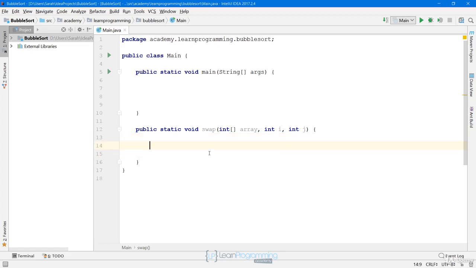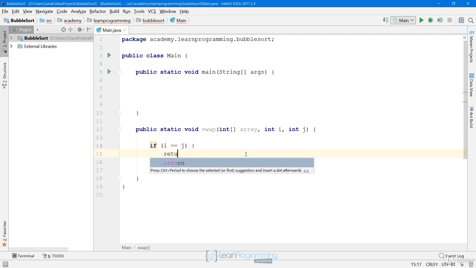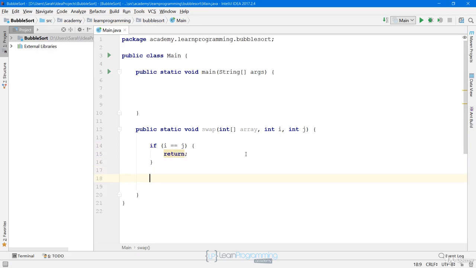So the first thing we're going to do in this method is check whether i equals j. Because if i equals j, there's nothing for us to do. So I'll say if i equals j, we'll just return. Because essentially if i equals j, we're saying we want to swap element 2 with element 2, or swap element 3 with element 3, so there's nothing for us to do. There's actually no element to swap.